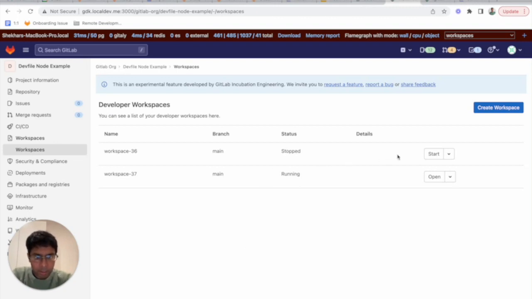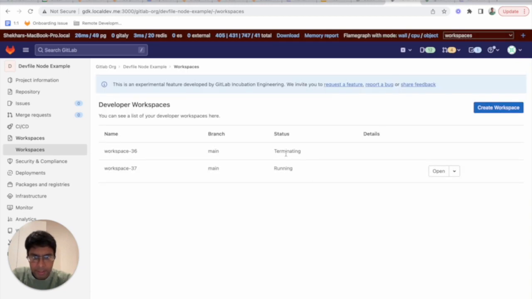So I could go ahead and also terminate this workspace. So it is currently stopped, so it's not consuming any CPU. But we can go ahead and also completely terminate it. So this will completely kill the isolation, all the namespaces, everything, all the resources related to this workspace will be killed. So if you see that, it's now in a terminating state.